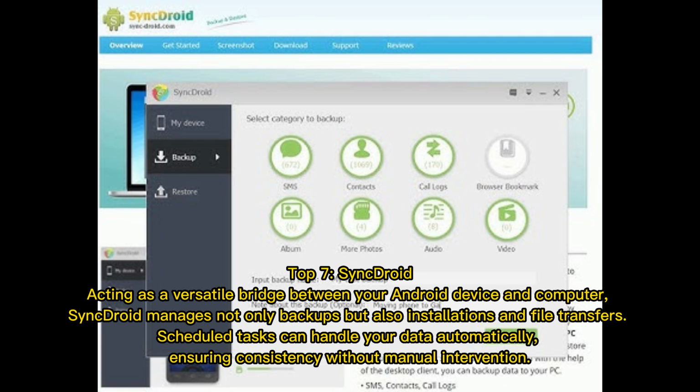Top 7. SyncDroid. Acting as a versatile bridge between your Android device and computer, SyncDroid manages not only backups but also installations and file transfers. Scheduled tasks can handle your data automatically, ensuring consistency without manual intervention.